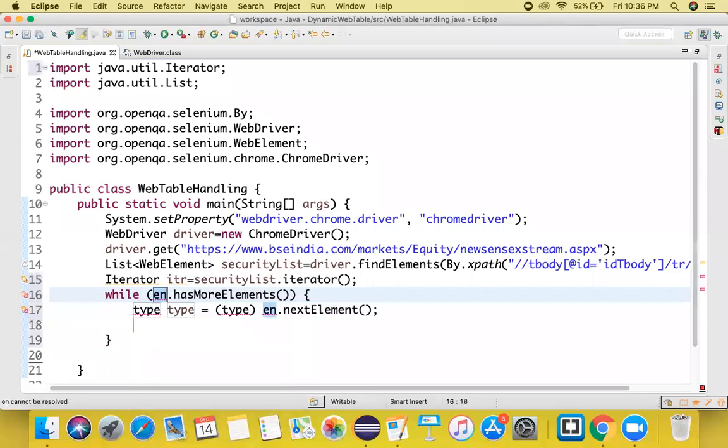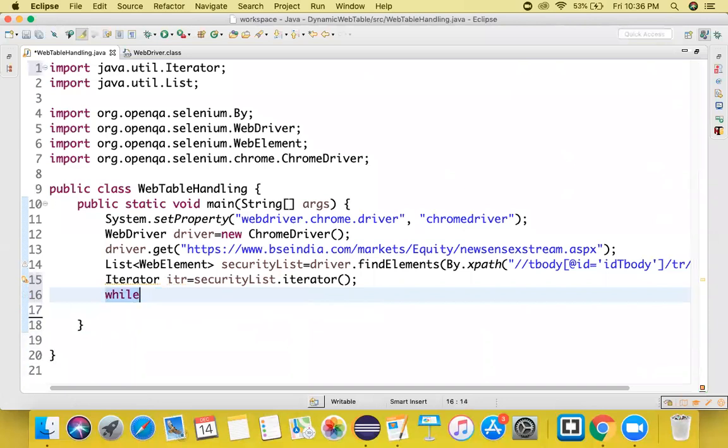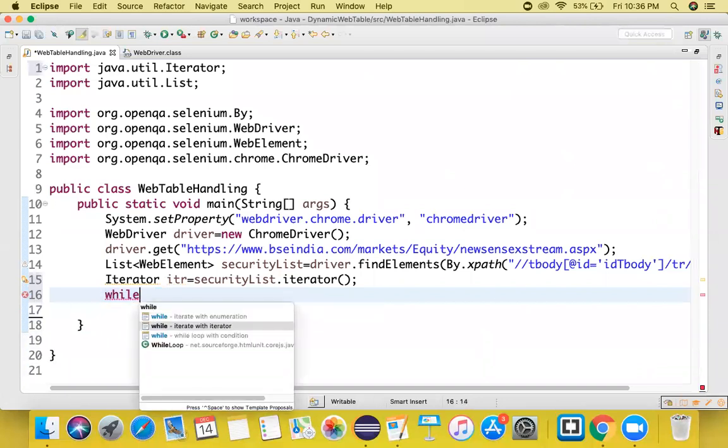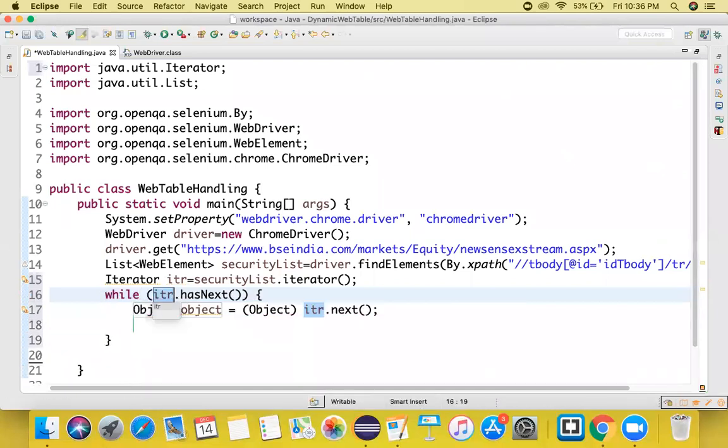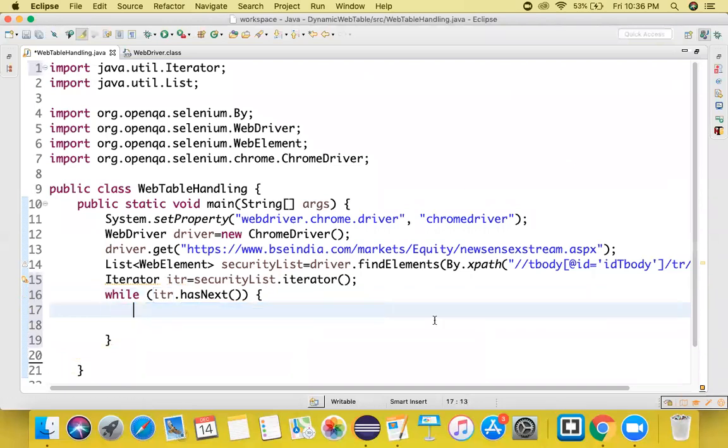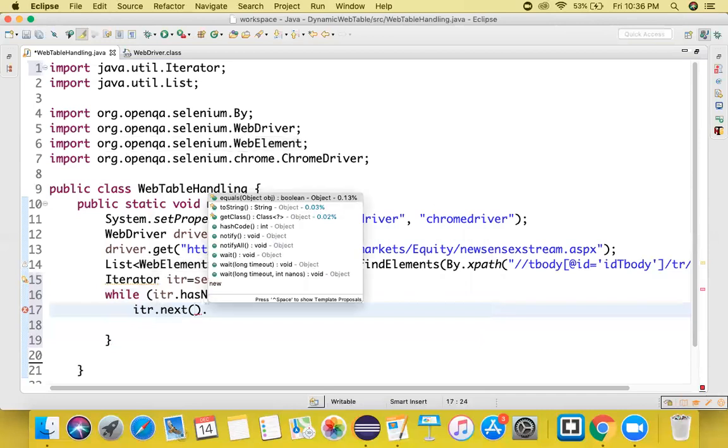Okay, inside this while loop, let me just quickly apply this on the collection. So the iterator has next, and you can see the elements present in the security list are of type web element. So what we need to do is simply write itr.next. This will give us the web element.